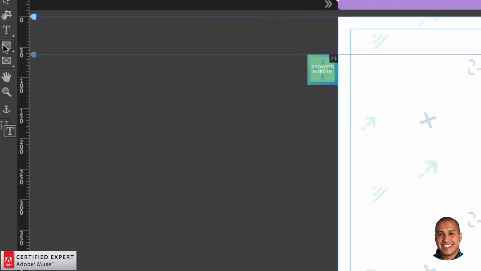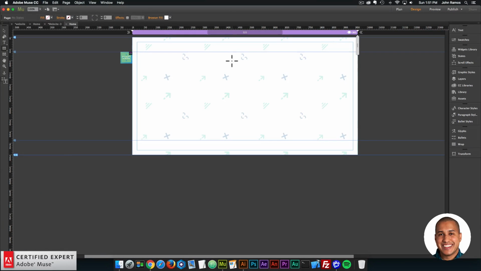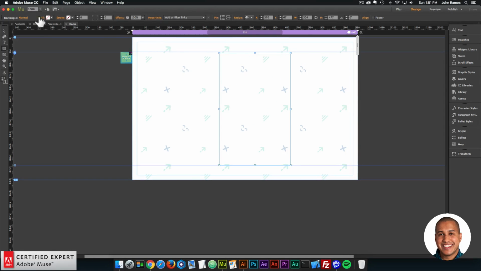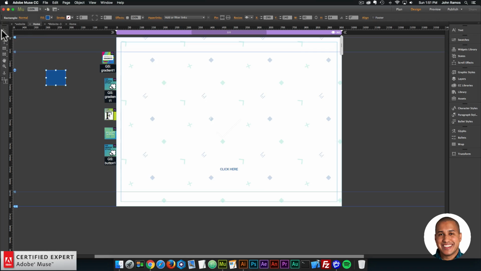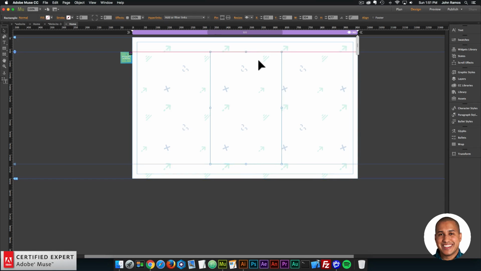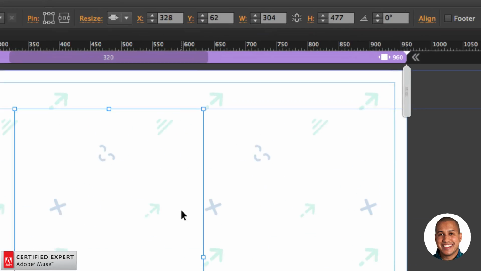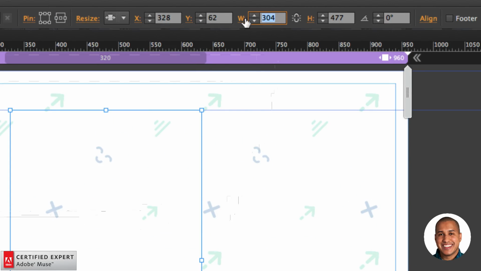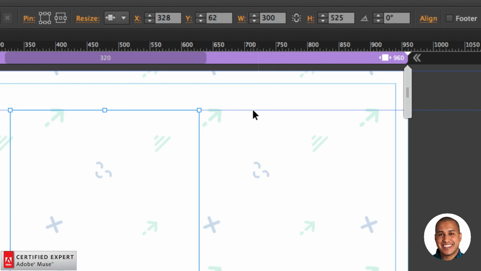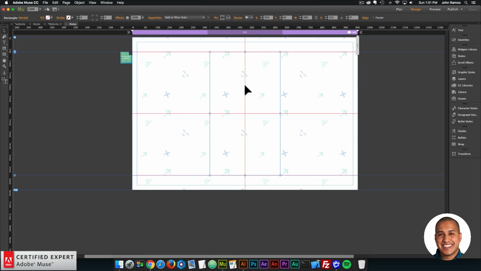So I'll go to my rectangle tool here to the left. I'll create a rectangle like so. I think the dimensions were, let me grab it here, 300, yeah, 300. I'll do 300 by 525. So here in the width and height, we'll say 300 by 525. Okay, I'll zoom out, and there we have the rectangle.